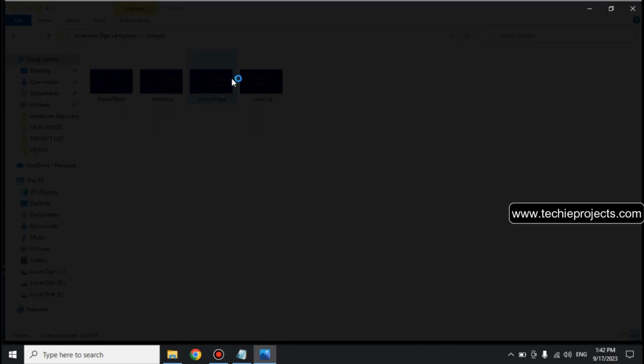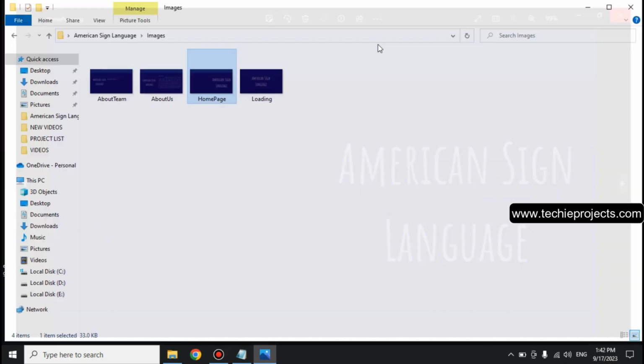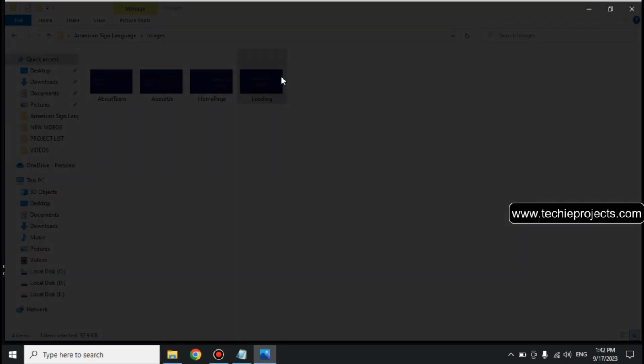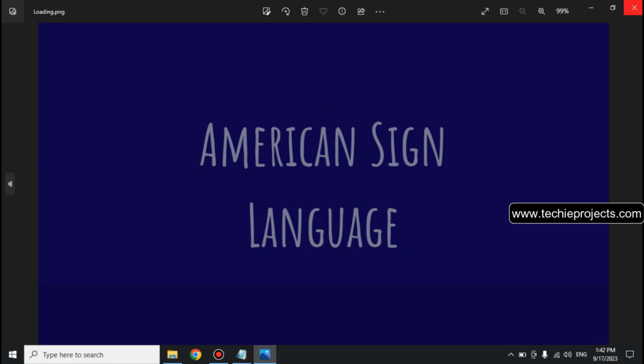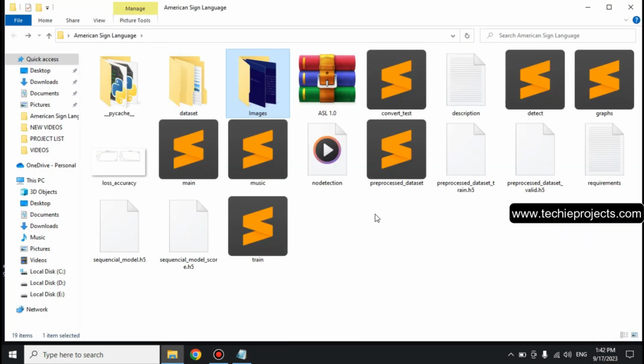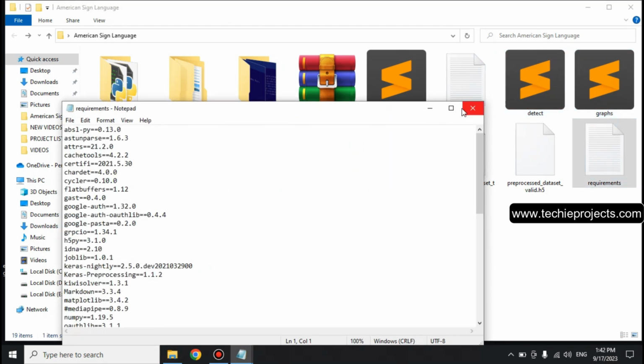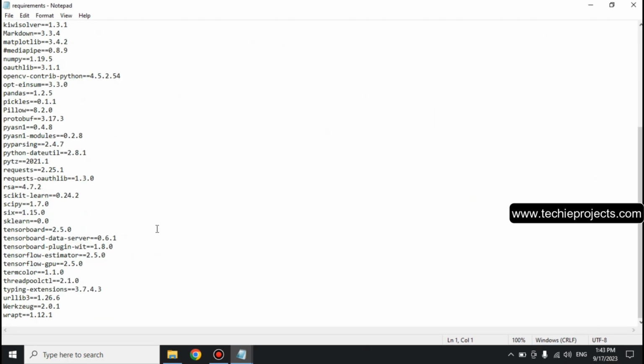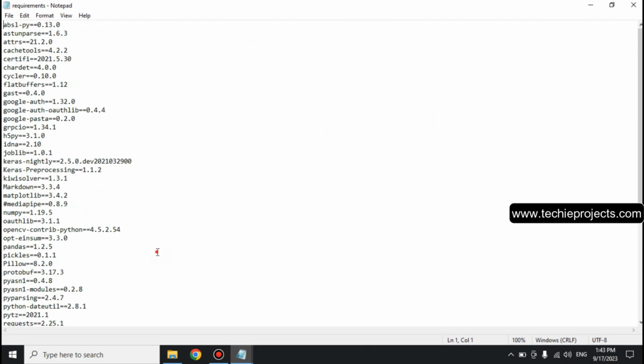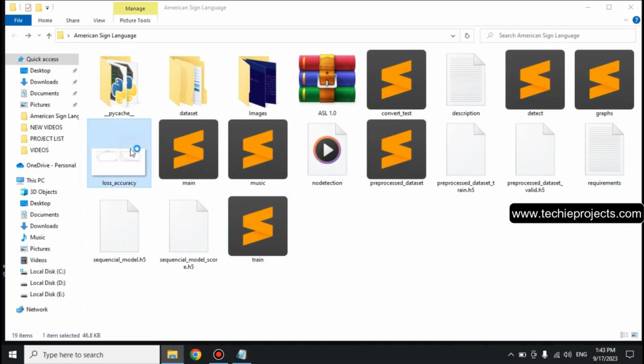Okay, this is the home page, and this is the loading page. Okay, so let's see, and this is the main file. This is for the music that will pronounce the alphabet, and this is for the detection code, and this is for the graph code. So this is the requirement file which lists the libraries we are using. Okay, so we have to install all those libraries according to their version, and this is the loss accuracy graph.